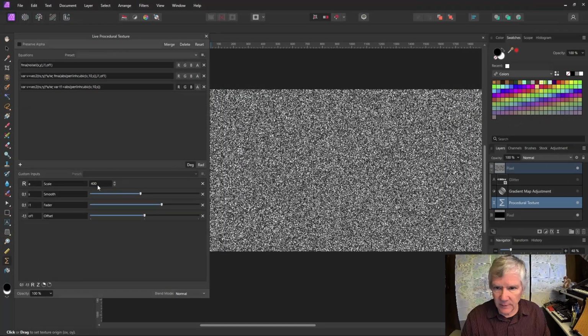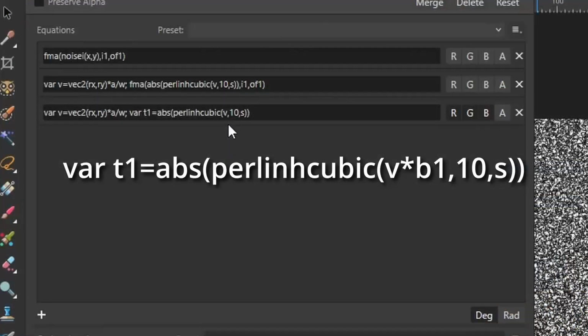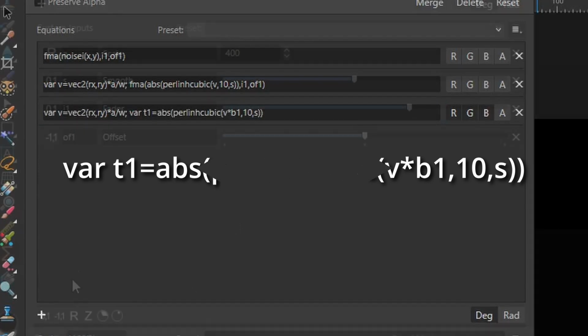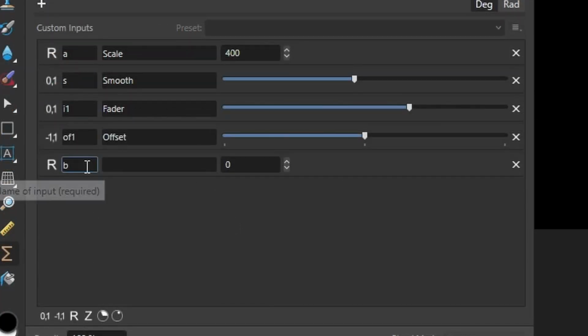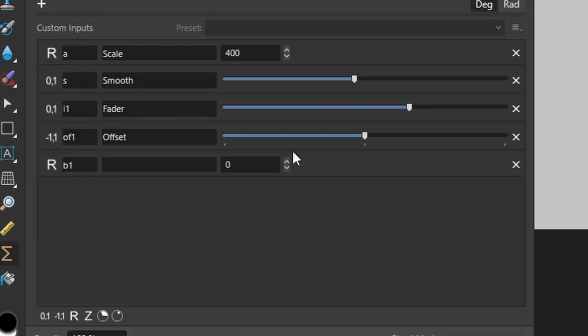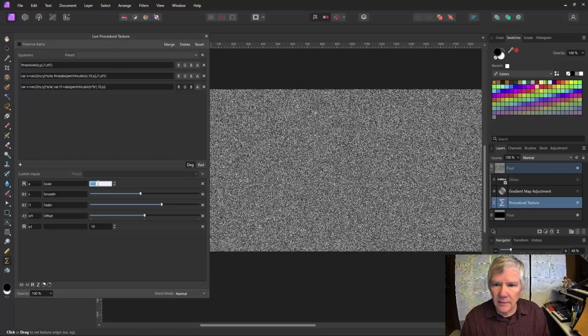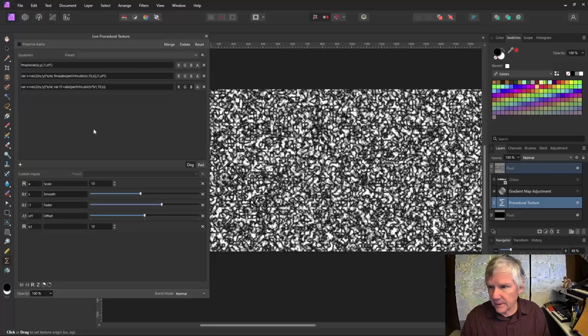So there's my T1. Now instead of having all of my gain here on the scale, I'm going to multiply this one by a factor, and I'm going to multiply it by B1, I think I'll call it. I'm going to add a B1 down here as a real input, and I'm going to make it be 10. And I'm going to change this to 10. So there are my large grains.